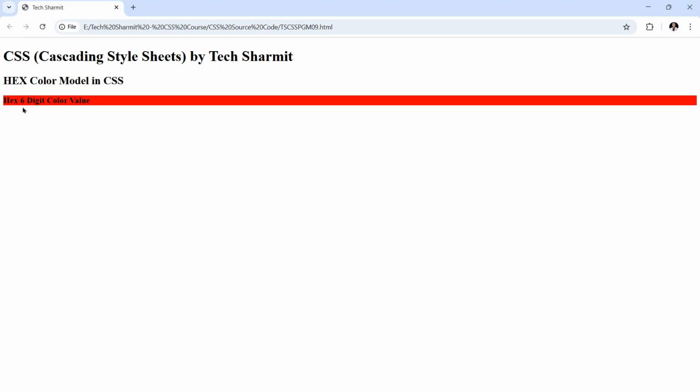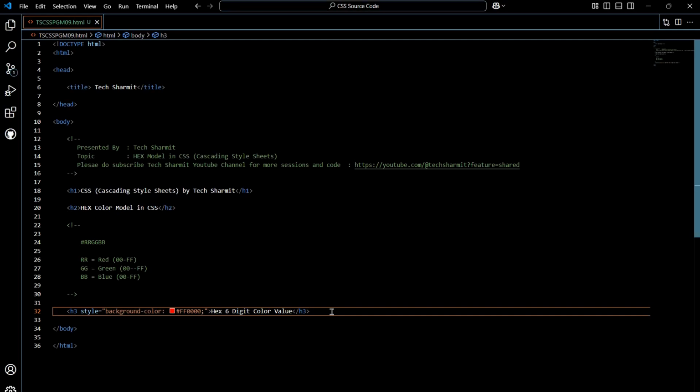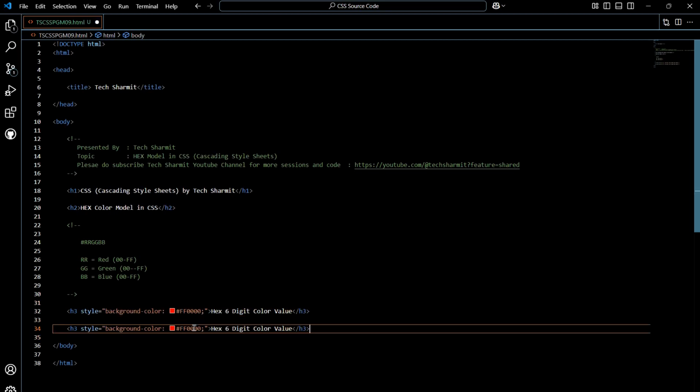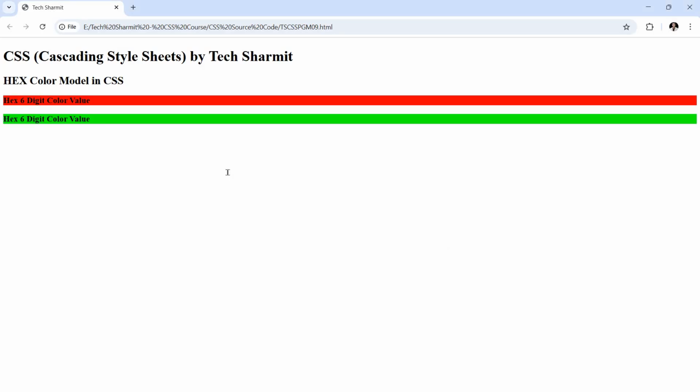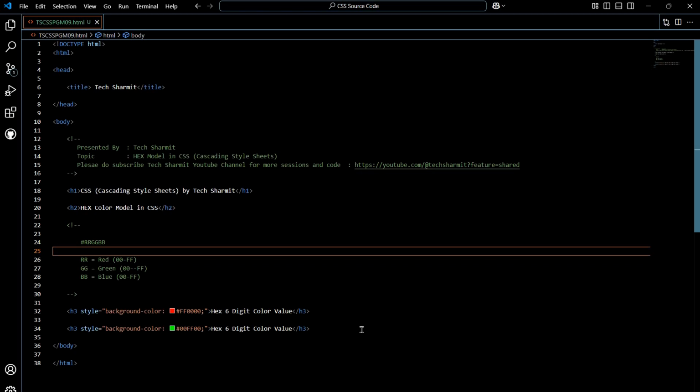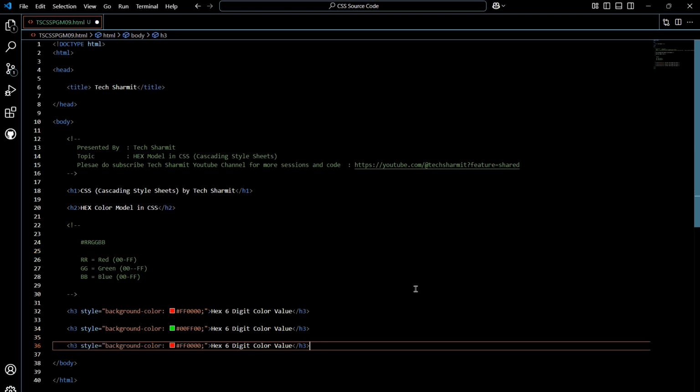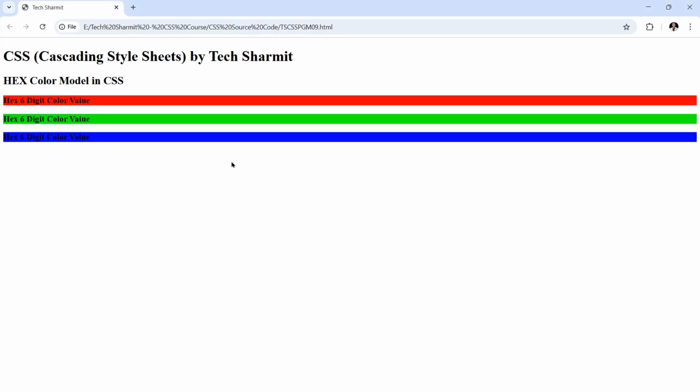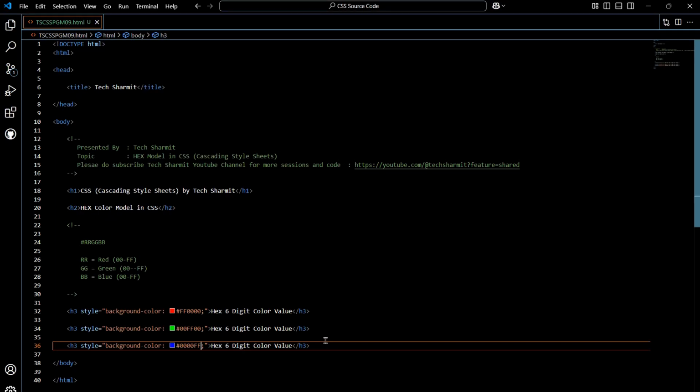Once you refresh the browser, you will see that red color has been applied to this text. Clear? Similarly, if you want to apply blue or green color, in case of green color you just need to replace the middle two values with double F. Perfect. So now you can see green color has been applied. Similarly, if you want to apply blue color, you can paste it like this and replace the last two zeros with double F, and save it and refresh it. So now it is coming with a blue color. So this is how it works.